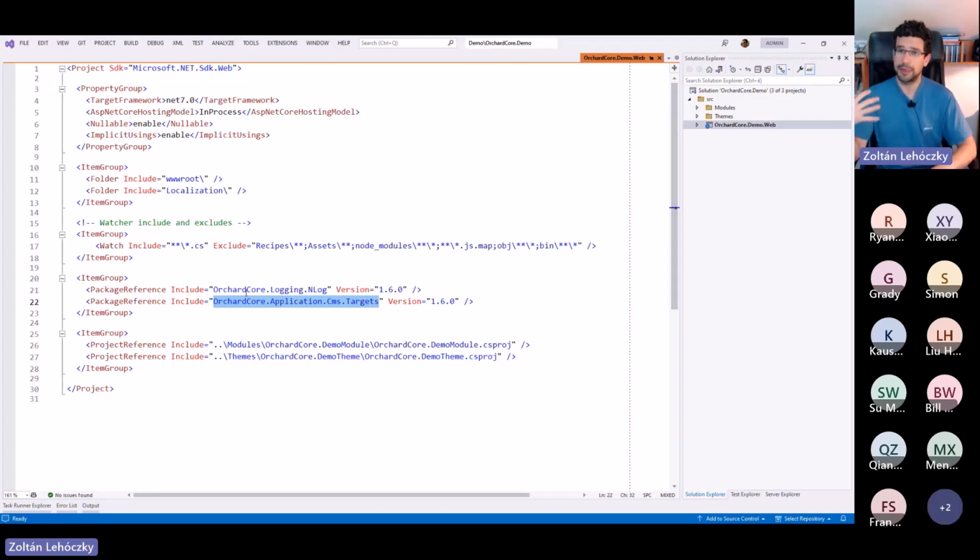A lot of times you don't actually need that, because as I mentioned in the beginning, you can mix and match what you use from Orchard. You can just take selected packages. You don't need to use the whole thing. This project is otherwise a pretty usual ASP.NET Core app. And logging I also added.